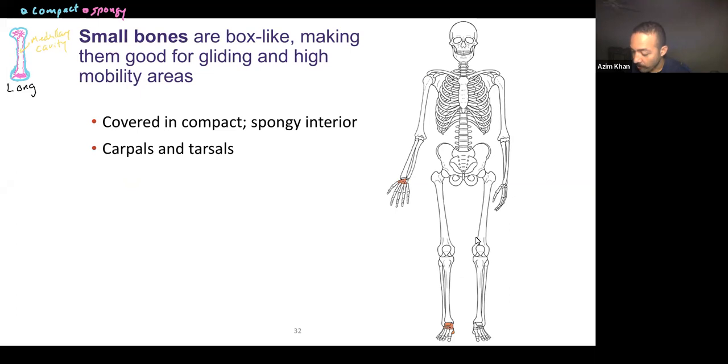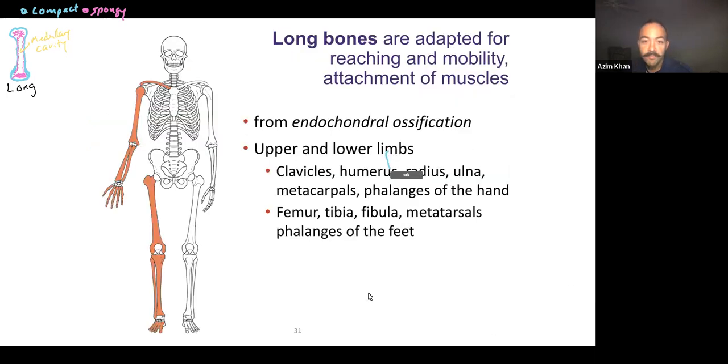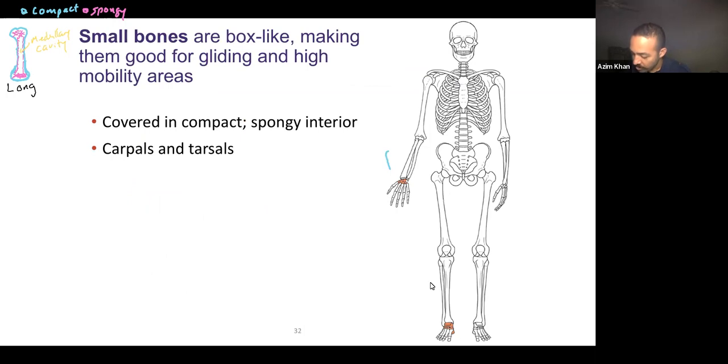Small bones are found in very specific places. They're found in your wrists, in other words your carpal bones, and also your ankles, your tarsal bones. If I draw a not to scale picture of a small bone, we have compact bone towards the edges, and then spongy bone on the inside. So there's no medullary cavity. There is space for red marrow in between the spongy bone, but there's no medullary cavity.